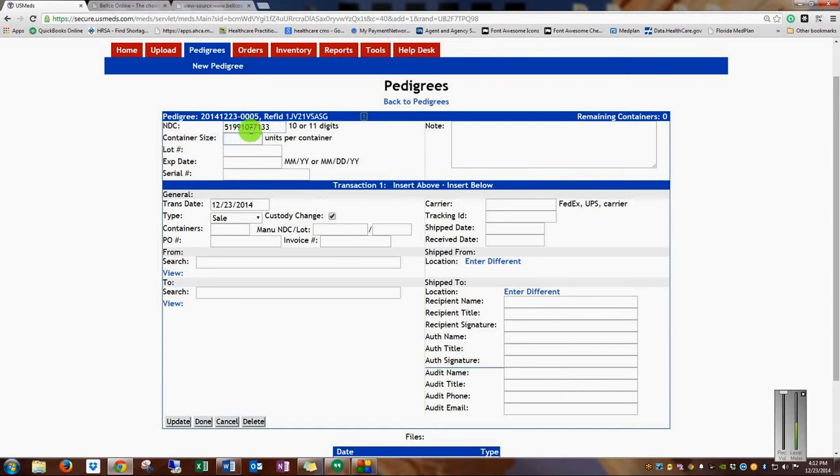We enter the NDC number. The container size is how many pills or tablets are within that bottle. Your lot number, if provided. In some cases, some of the pedigrees are missing that information, and you will have to get it once you receive your shipment and open up the pedigree and enter it again.